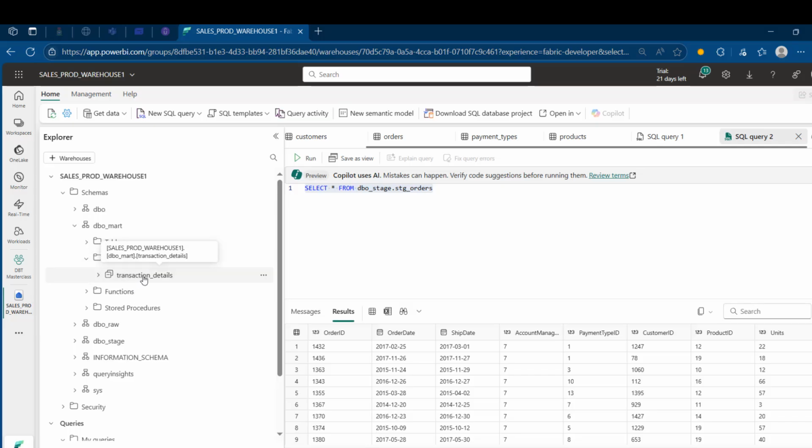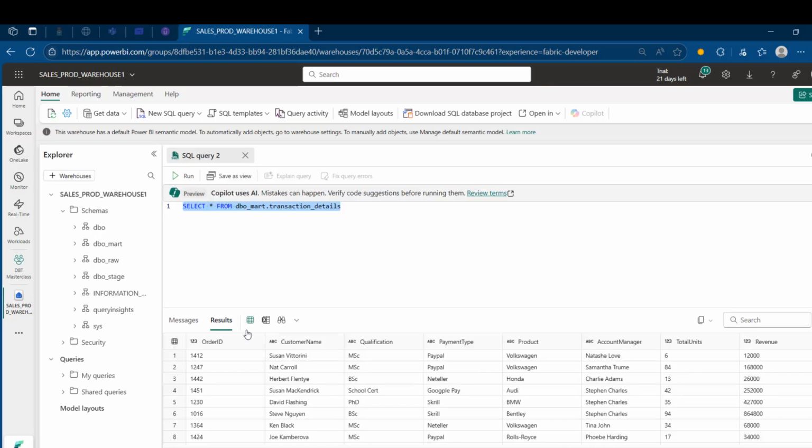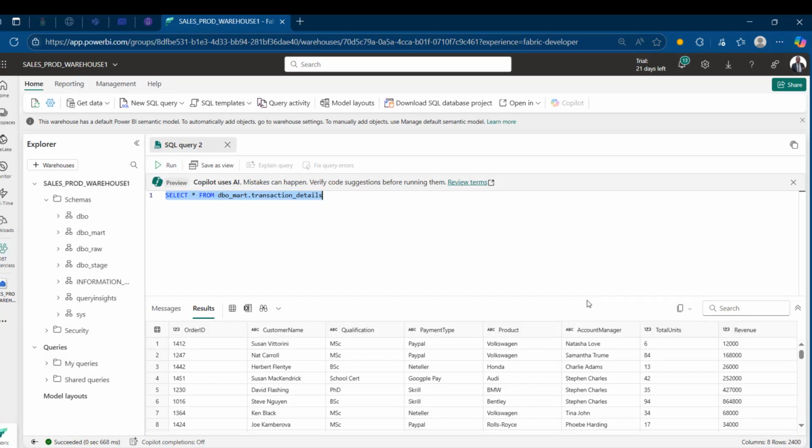There we go, transaction details. Awesome. So we can see we have the result. We have the order ID, customer name, qualification, payment type, products, account manager, total unit, and revenue. And we've got 8 columns and 2,400 rows. Now we can go ahead and build our Power BI report.